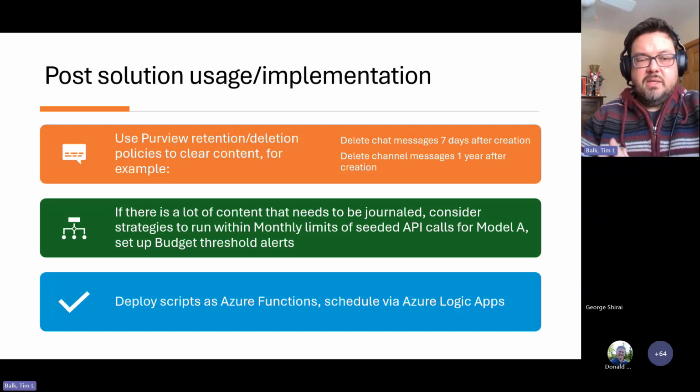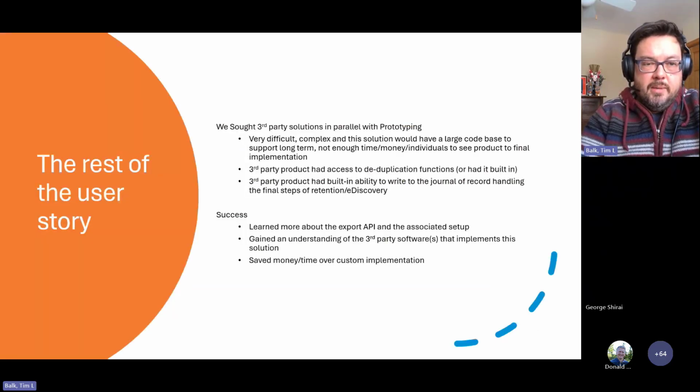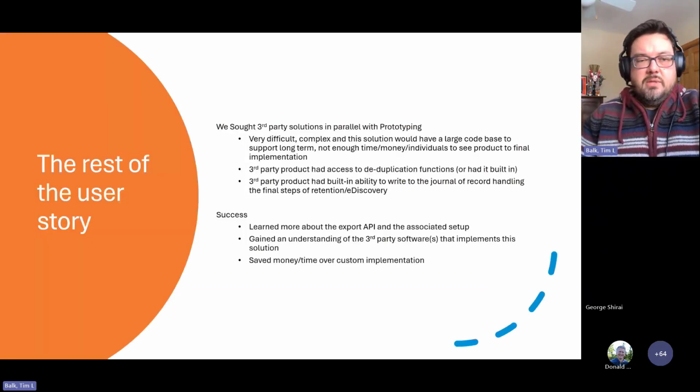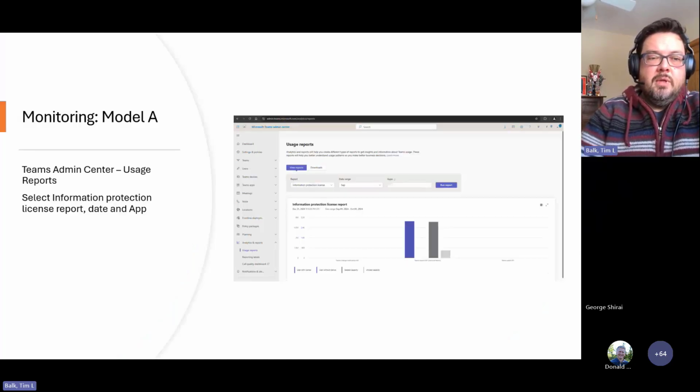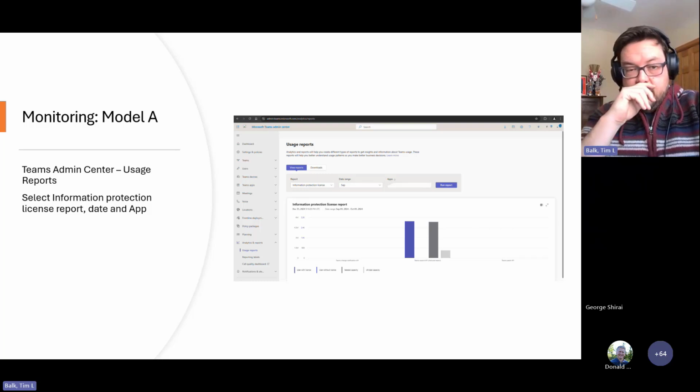And then lastly, if I had implemented a full solution for this, I'd look at Azure Functions and Azure Logic Apps for setting this up. But for the rest of the user story, we ended up seeking out third-party solutions in parallel with this prototyping, because honestly, it's very complex to implement a solution, and long-term, we're probably going to save money going with a third-party solution in general.